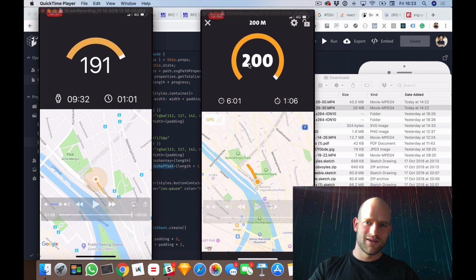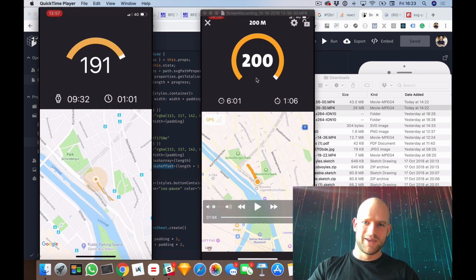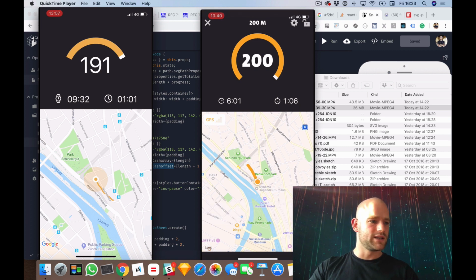Also the arc, this one is much bigger, it's not half of a circle. I don't know why I thought it was half of a circle. But pretty close. I think that gives a good idea of how this could be implemented.